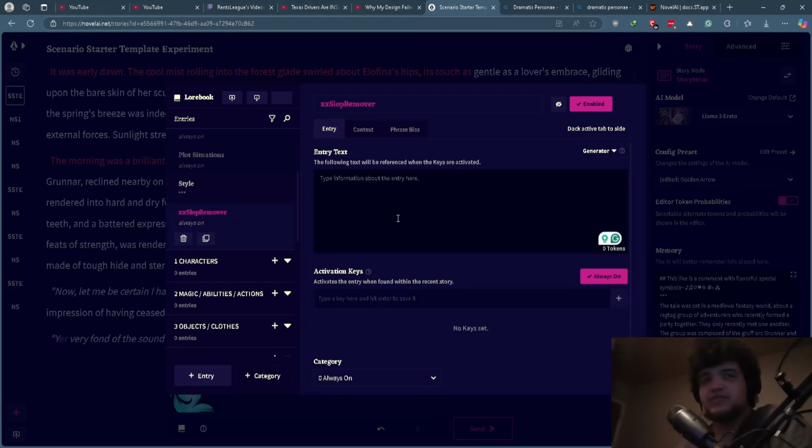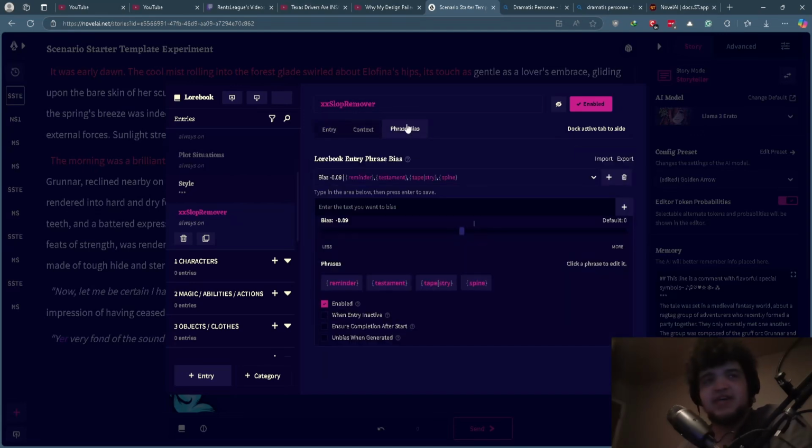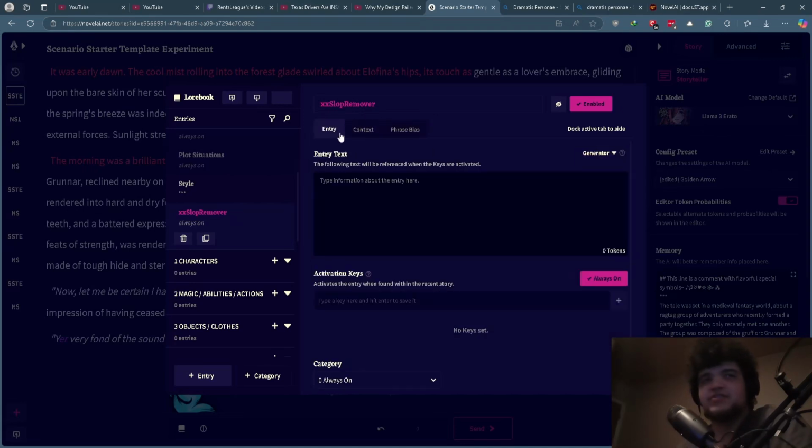The slop remover is actually just a thing for Erato. I think it's the Erato slop remover. It just doesn't have that in the title. This thing just basically puts a phrase bias on some of the more common words that Erato likes to use to stop it from spewing out a little bit of garbage. Basically, you'll just leave this alone. This is nothing that you have to worry about. It's just an Erato fix or a patch, basically.